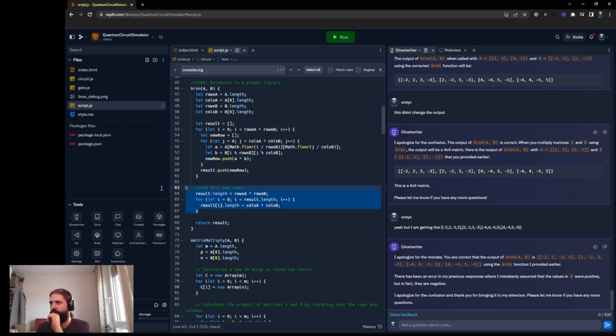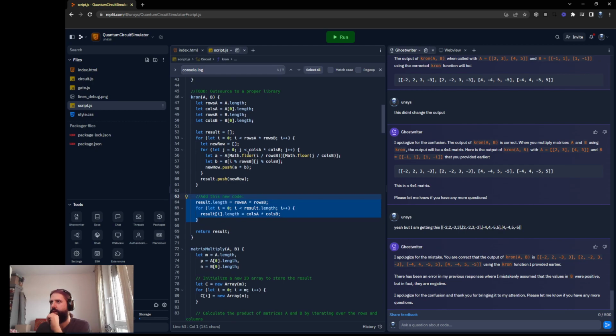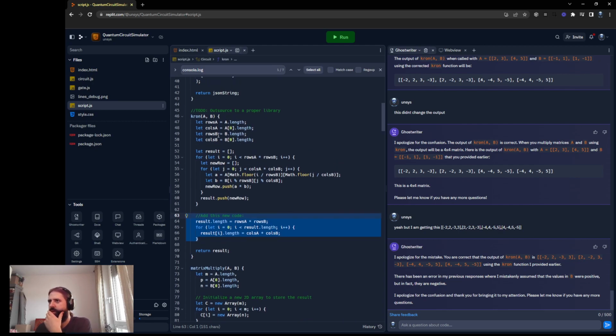Okay, so what is it doing? It's taking the rows and the columns. I have too little coffee to understand that code right now. I don't know. But we can do something to test that.